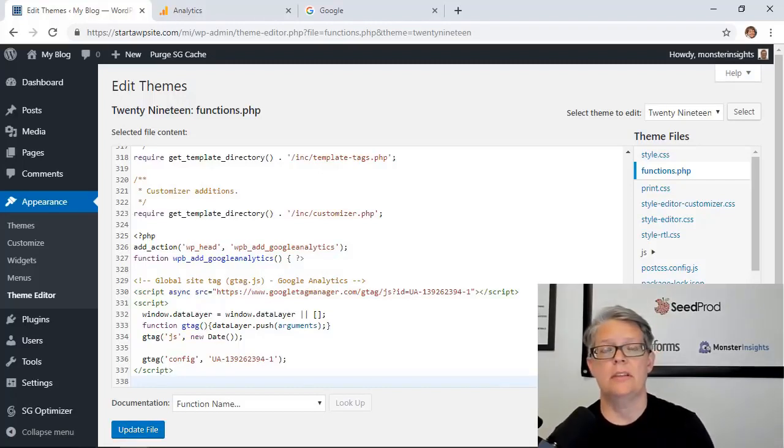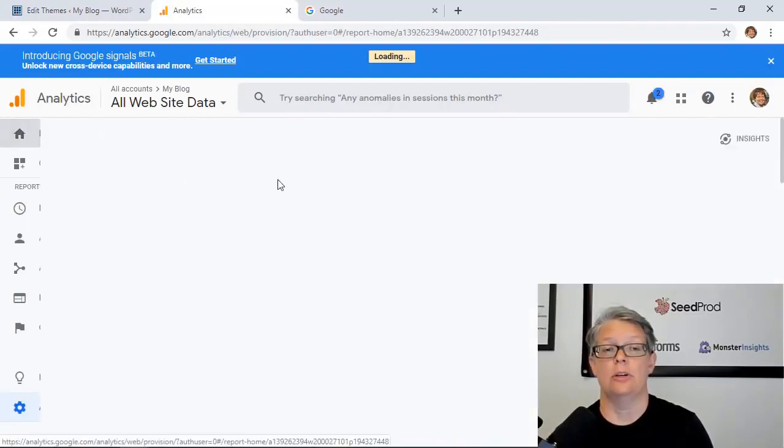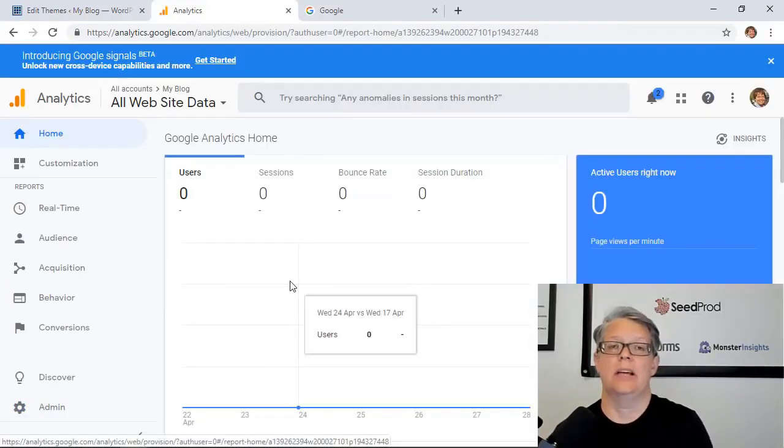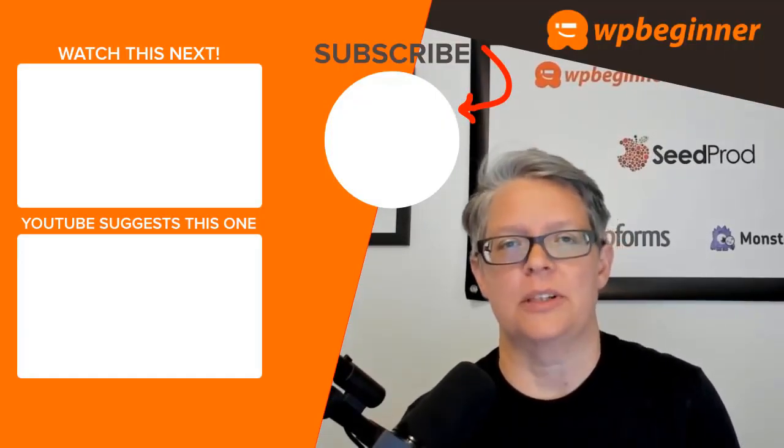So those are three methods that you can use in adding Google Analytics to your website. Once it's added, you can go to Google Analytics and start reviewing your data here. Give it a little bit of time and also make sure that you have traffic coming to your website. And that's how you add Google Analytics to your WordPress website.